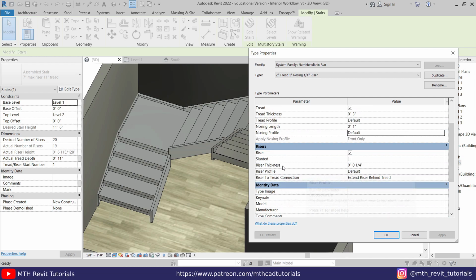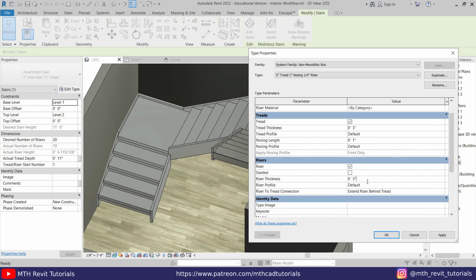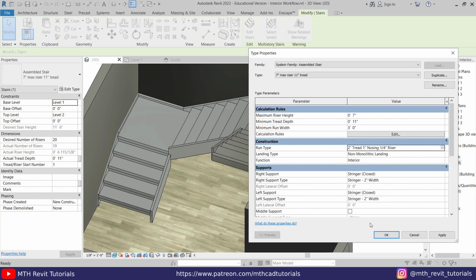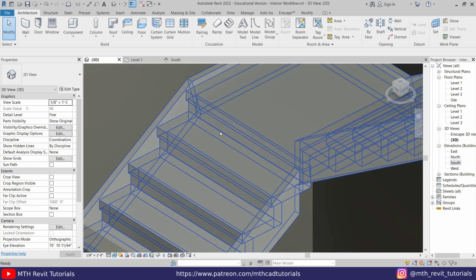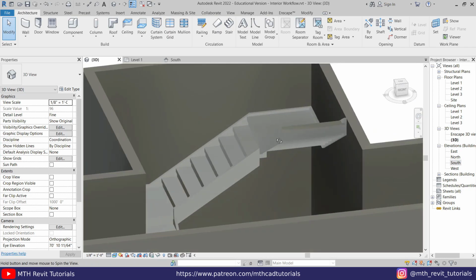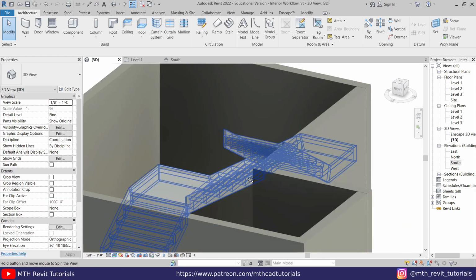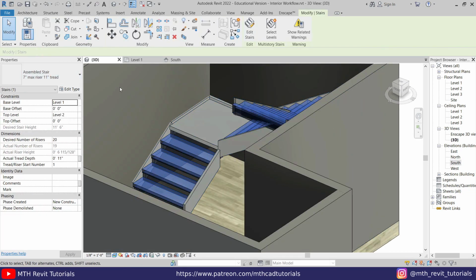Here you only need to change the riser thickness to 3 inches, same as the thread thickness. Now click apply. Okay, and if I click OK again, we'll be able to see the change here. So you got the stepped stair here. Here just make sure you actually selected the assembled stair.